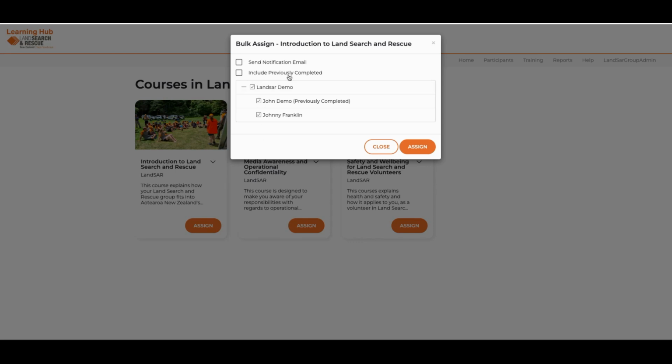Next, if you want to include previously completed, so let's say, for example, as you can see, I select John Demo here, and in parentheses it says previously completed. Right now, if I click on assign, the only person that's getting assigned this course is Johnny Franklin because Johnny has already completed it. Now let's say this is a refresher and I still want him to complete it even though he's already done it in the past. You can just simply come here, click this tick box, then click assign, and then it will assign it to John Demo.